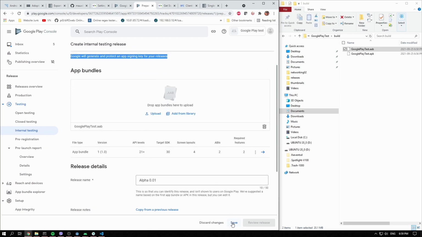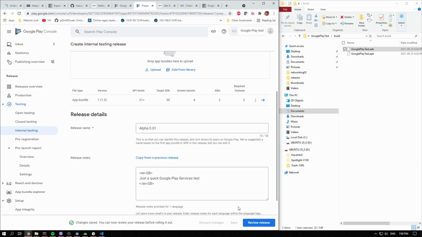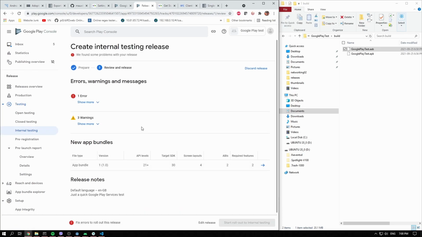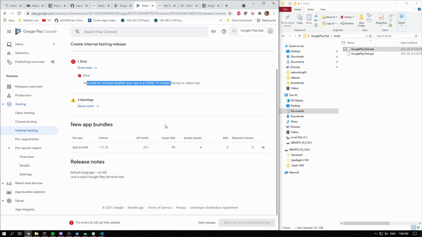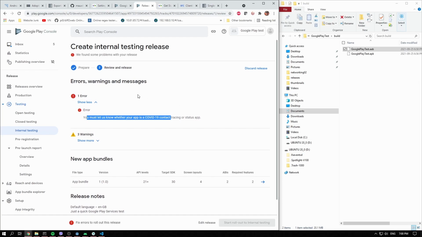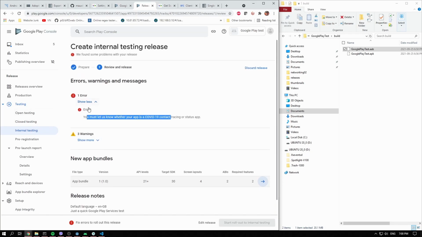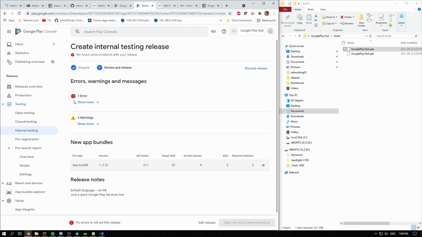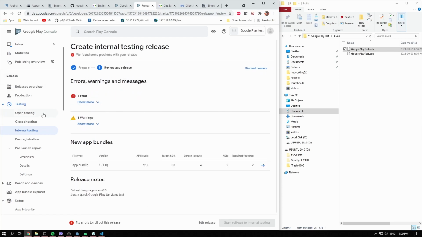So we'll save this release, right? We will review the release, and there's an error. You must let it know whether your app is a COVID-19 tracking app. Really? That's really stupid. All right, so how do I change that then? How do I fix it? Is it a COVID app? Of course it's not a COVID app.